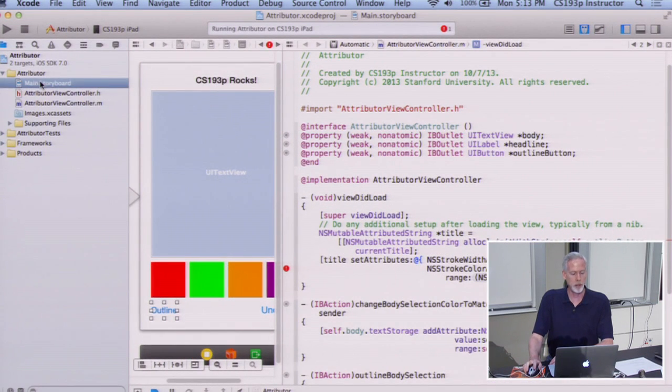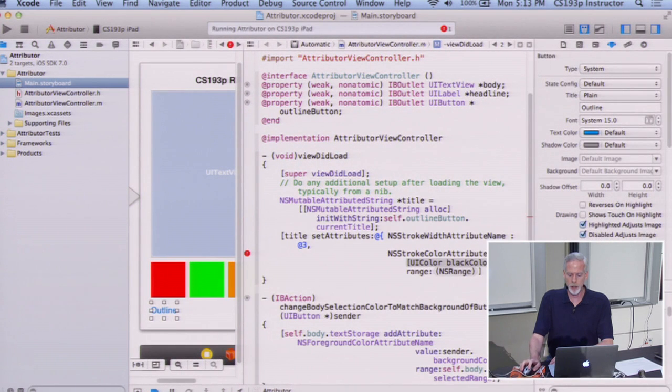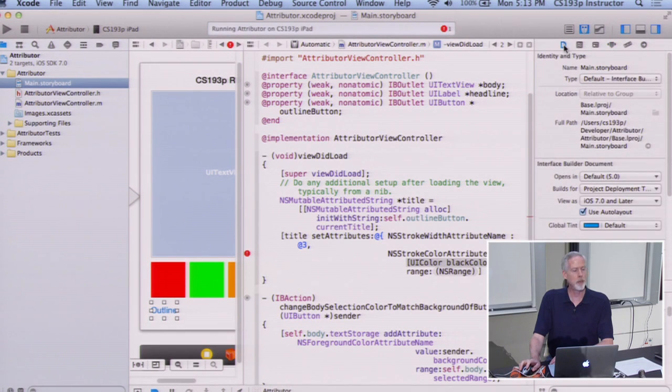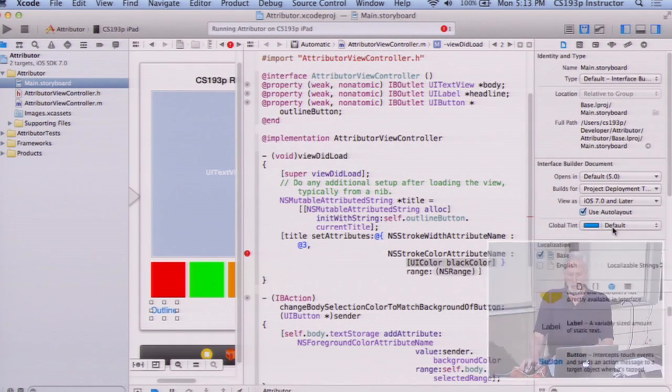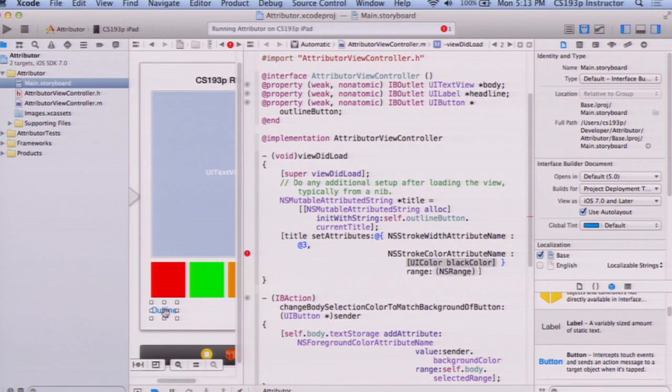So you have my storyboard selected over here, and if I go to the little area here that has all my attributes inspector, if I click the leftmost one, which is the file inspector, it's inspecting the storyboard file, you'll see there's global tint. Okay, so global tint affects all clickable things in your app everywhere. Okay, so you can pick a different color than blue, and we do that.